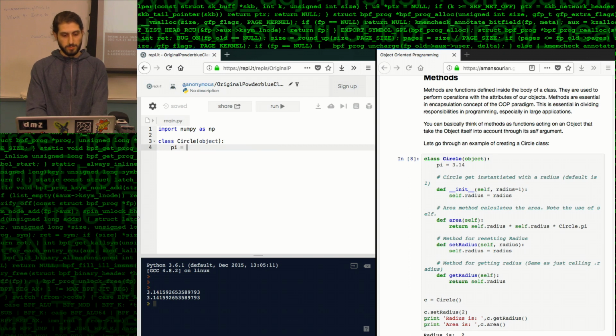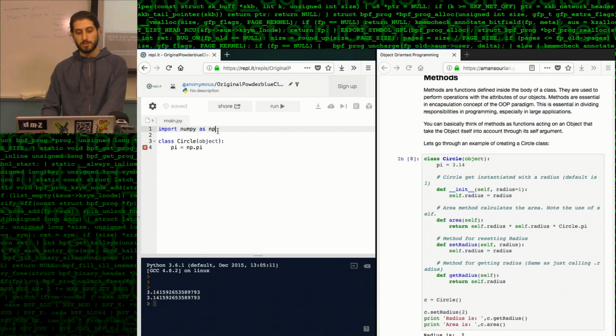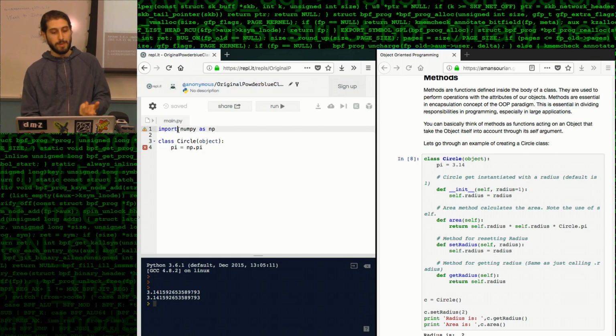We're going to set pi to np.pi. And basically what I'm doing with this is importing the NumPy library with the shortcut np, so every time I'm referencing it, I don't have to type out the entire name of the library.